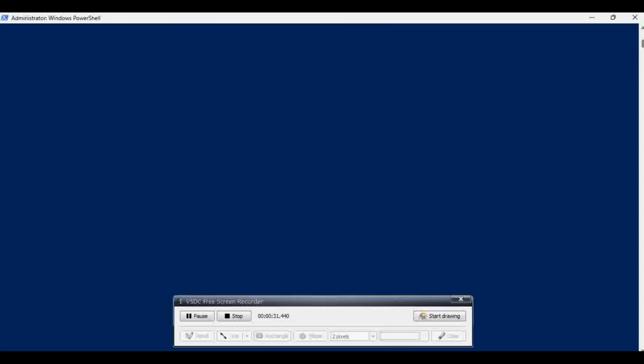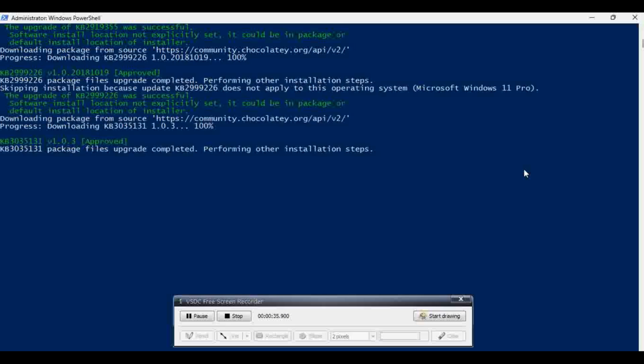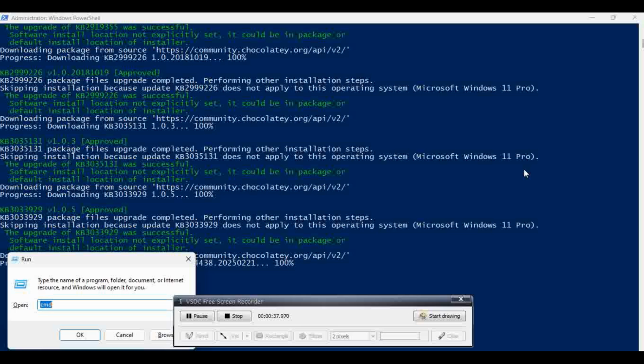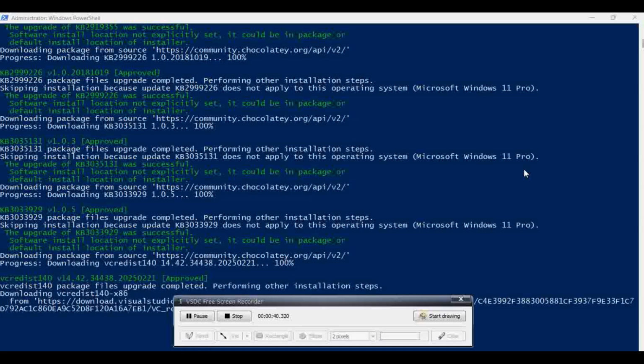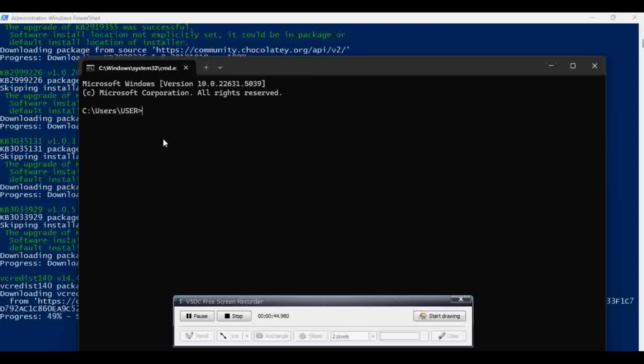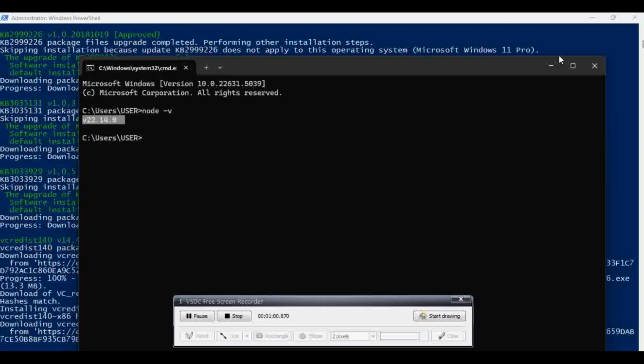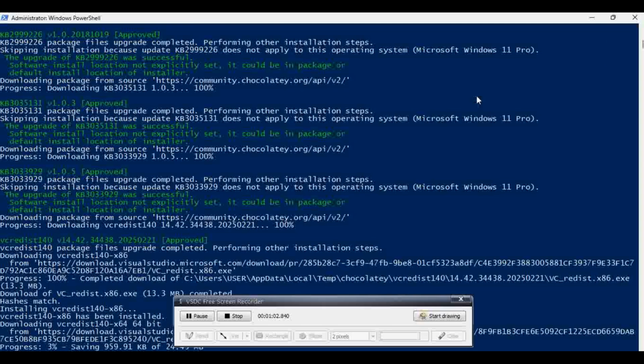It will take some time, and then you can check from the CMD. So if you are on Windows, press Windows plus R, type CMD there and press enter. You will get the command prompt, and type here node -v. You can see the version, 22.14.0. Okay.